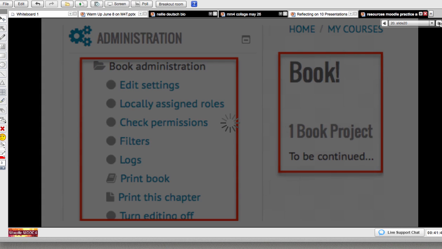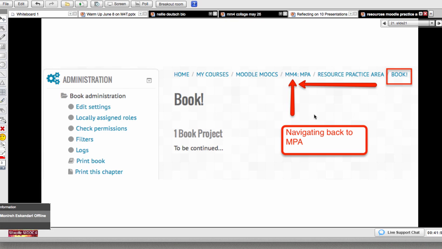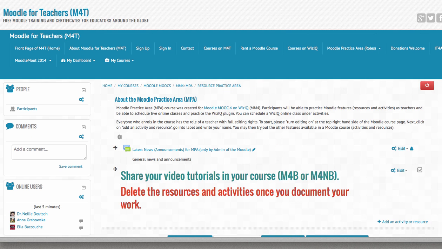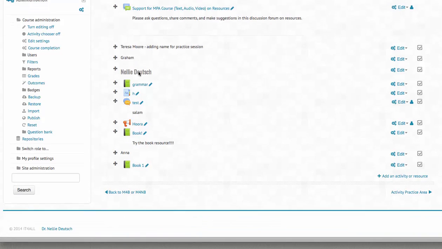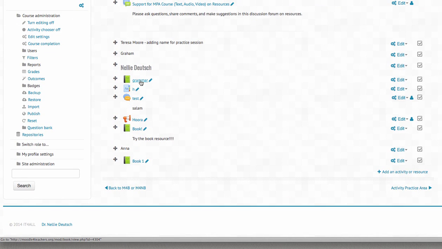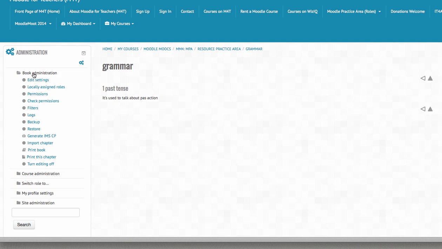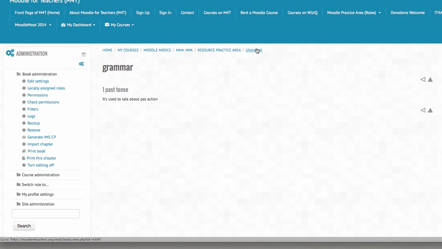Okay, so let's continue. All right, so the administration. Okay, here are the breadcrumbs. I'm on the book section and practice area. And here I am in the Moodle practice area. Resource. Okay, so let's go there again. I'm going to go back to show you that everything has administration on Moodle. Everything is administration. So if I want to go into this grammar, I click on it, and it takes me to, look at the left, book administration, edit settings. Everything is here under book administration. And how do I go back? Not with my back arrow, but I'm going to go here to the resource practice area.